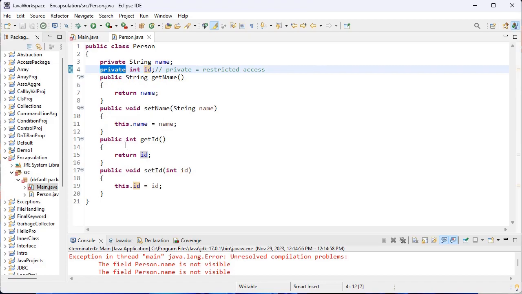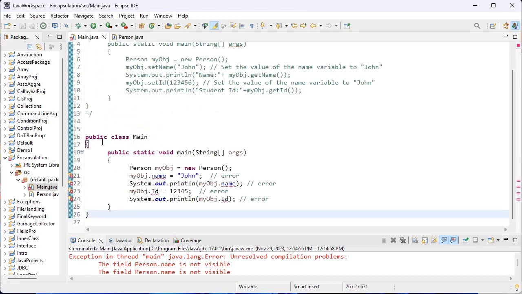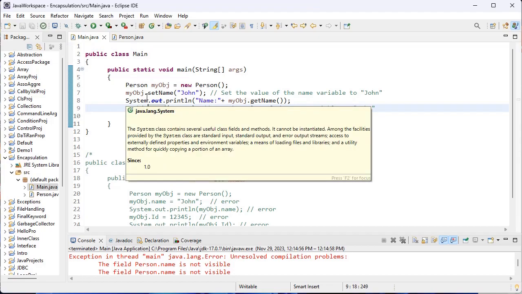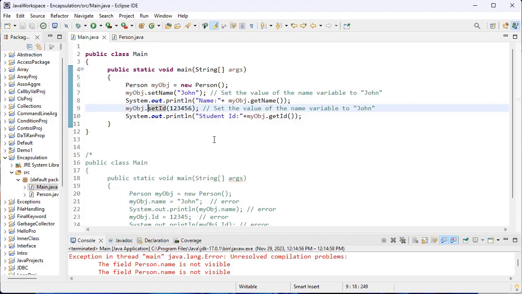So how can I give the values? With the help of the setter method. And how can I get the value from the ID? I have to use this getter method. Got it? Okay, now here I just comment this one. Here the error is gone. How? Here I have used the getter and setter method.